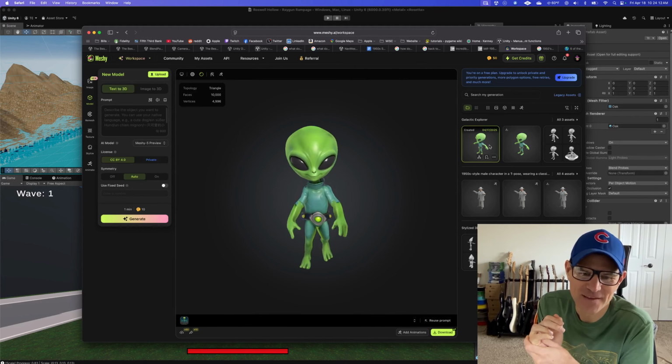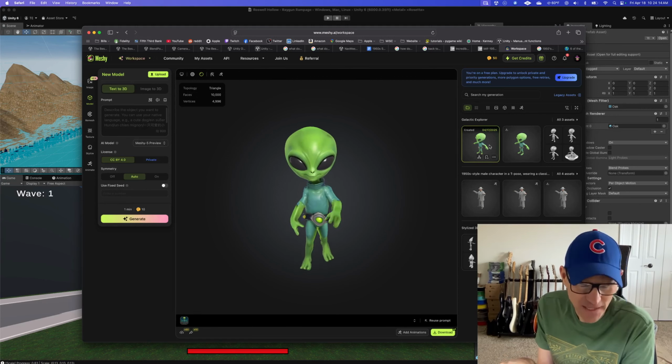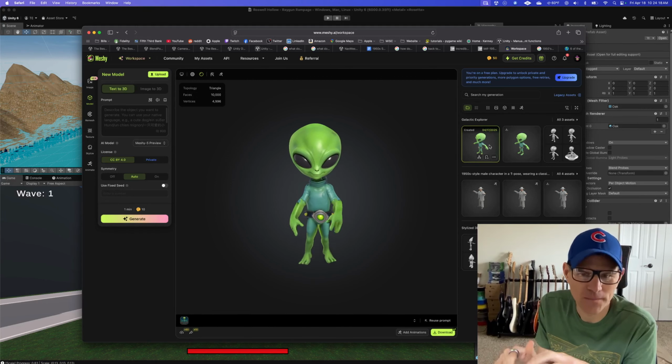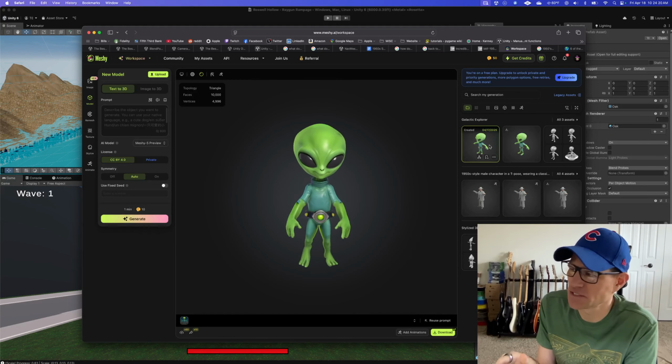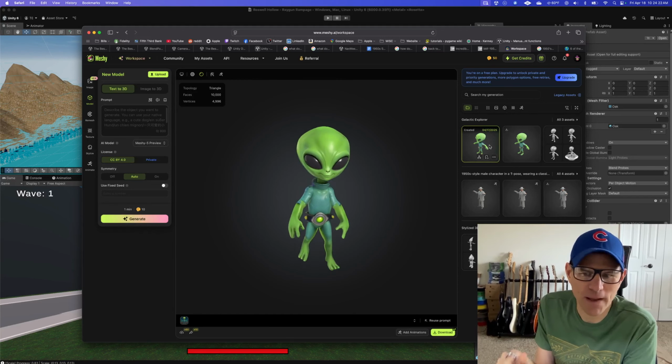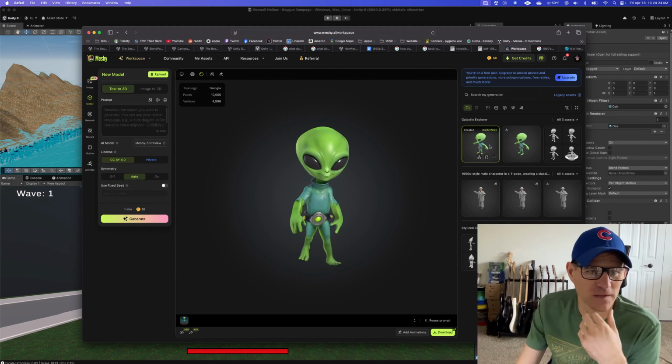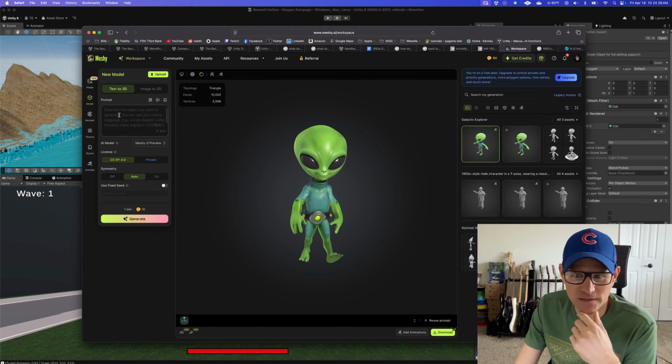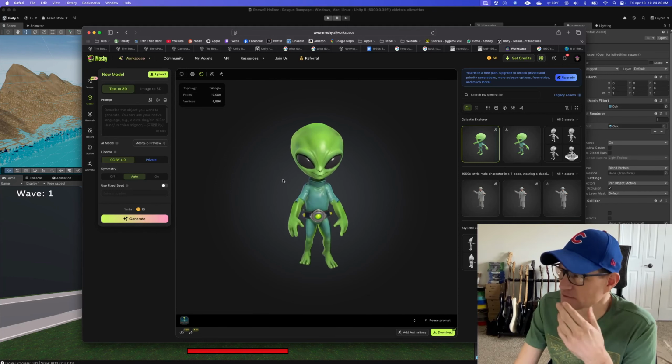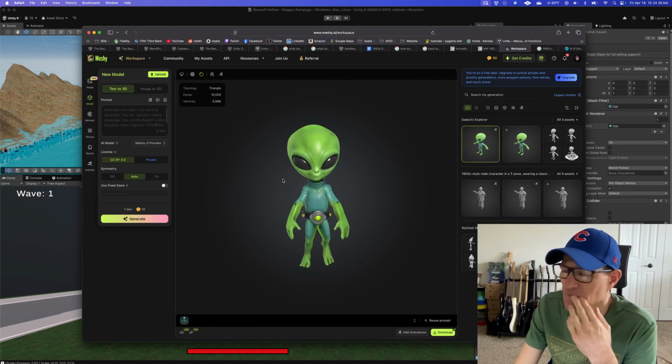I put in ChatGPT, hey, I'm looking to do this alien for 1950s, blah blah blah. I'm using this website called Meshy.ai. Could you create a prompt for me? And it created the prompt, I put it in here, and it came out like this.